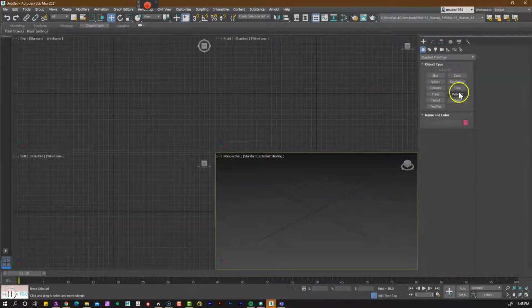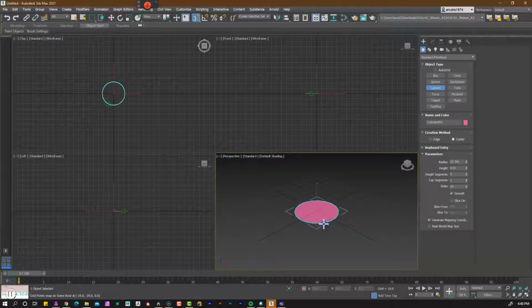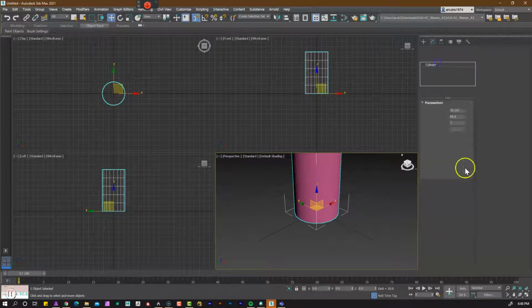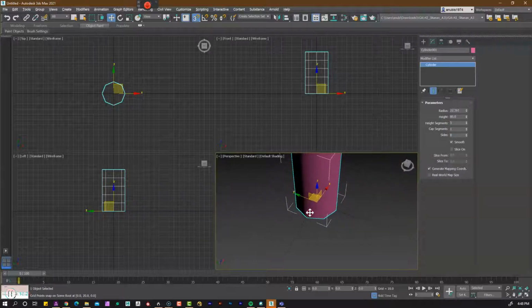So start off with a cylinder, because the body is more cylindrical. I'm going to make a cylinder. I'm going to hit S on the keyboard so it snaps to the grid. Then make a nice large cylinder. And now what we're going to do next is change it from 18 to 8, right? This way, this becomes more polygonal, right?